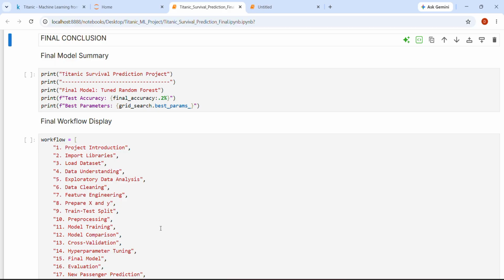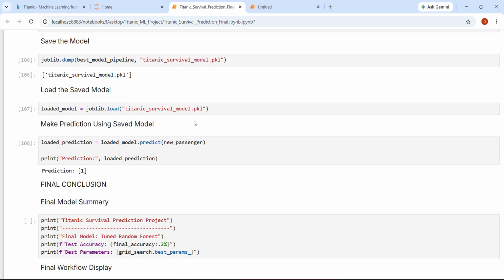We compared their performance using accuracy and cross validation. Then we performed hyperparameter tuning using GridSearchCV to find better random forest settings. We evaluated our final model using accuracy, the confusion matrix, and the classification report. Finally, we used the model to predict a completely new passenger and saved our trained model as a PKL file. So this project demonstrates the complete machine learning workflow from data to a reusable trained model.